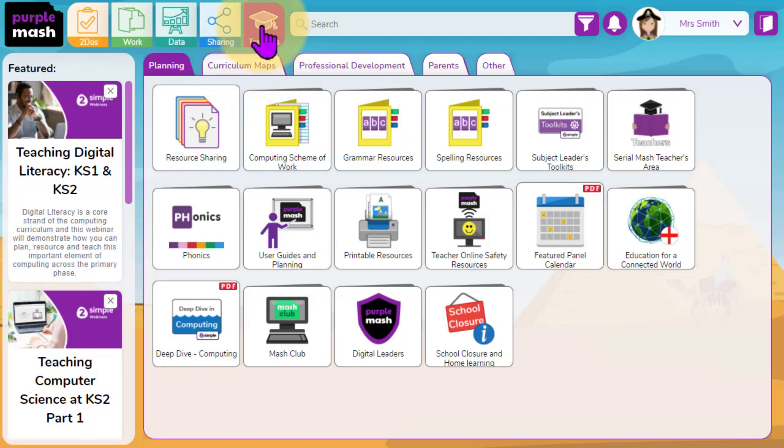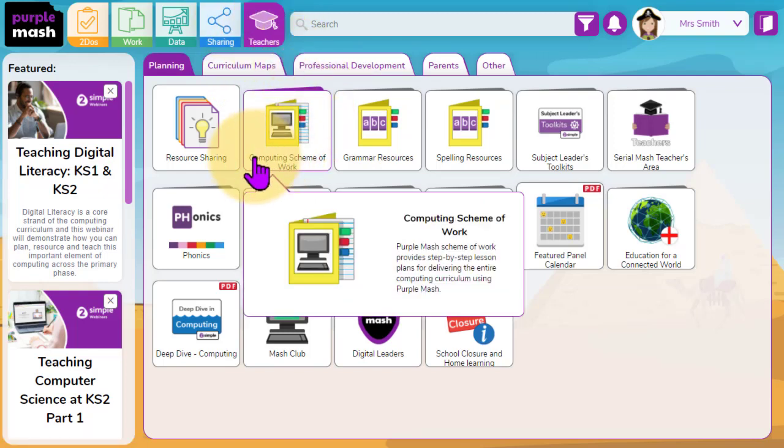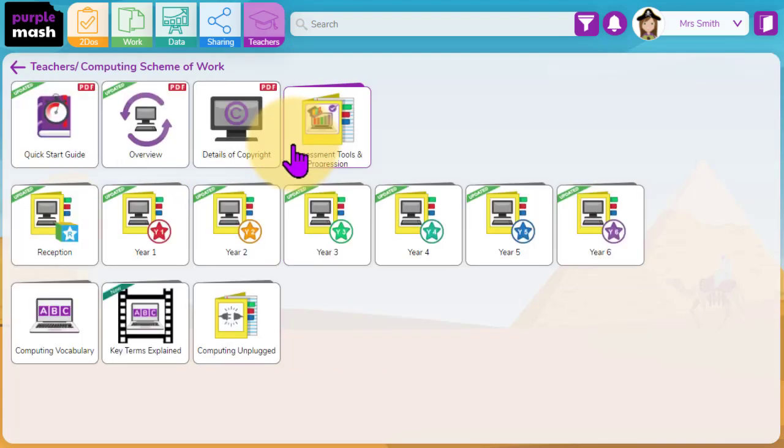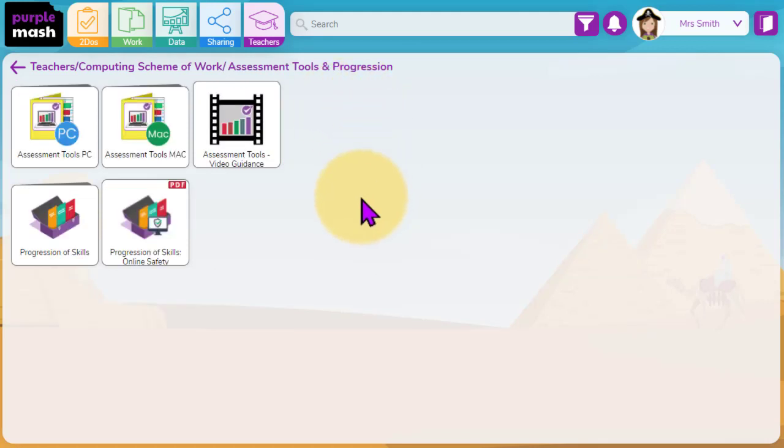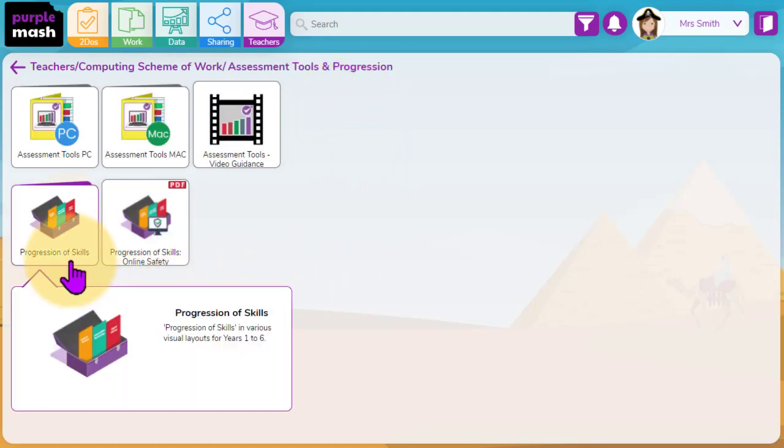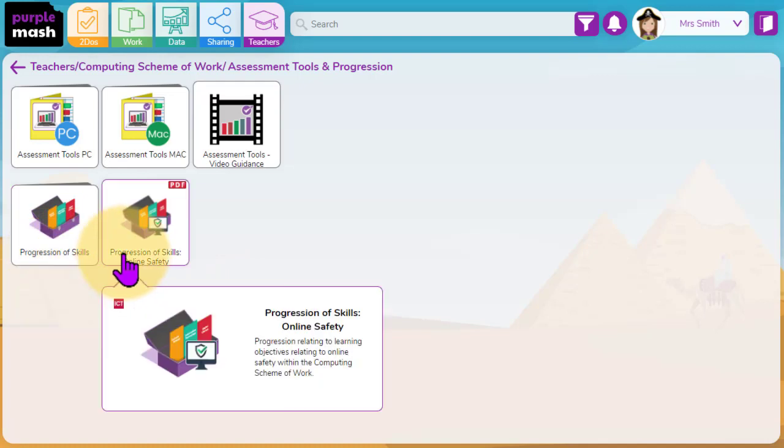So I've just clicked on the Teachers tab at the top here. And I'm going to go down into the Computing Scheme of Work area. On the top row here, we have the Assessment Tools and Progression. And I'm going to open that up, and here is where we can find our progression of skills and our progression of online safety skills.